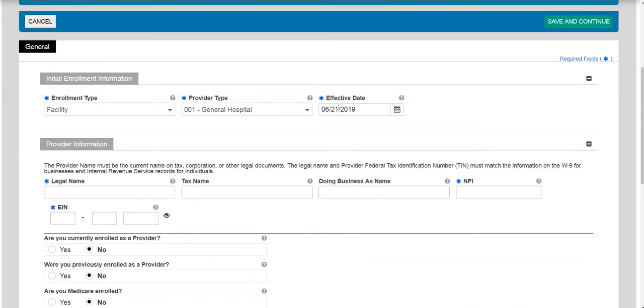The next piece of information I'm going to enter is my effective date, and you can enter in a date that's up to 1 year in the past or up to 90 days in the future. You would need to give us your legal name of your hospital. You can enter in a tax name or a DBA if you choose, but they are not required. You are required to give us an MPI for this facility and an EIN.